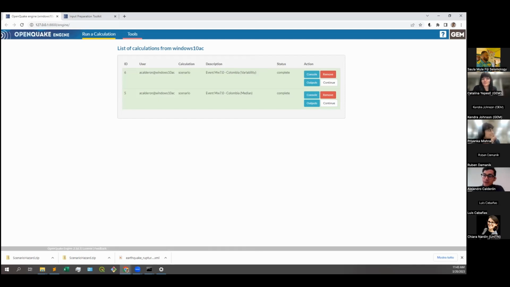Yes. If it's taking very long, make sure that you... I don't know which of the calculations you're running, but if you ask for 1,000 ground motion fields, it will take longer than usual. In this case, I asked for 1 ground motion field in the case of medium ground motion fields, and for 10 in the case of variable ground motion fields. Usually that takes seconds, 3 or 4 seconds.